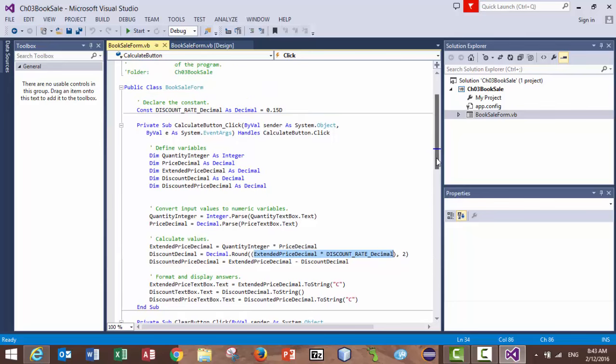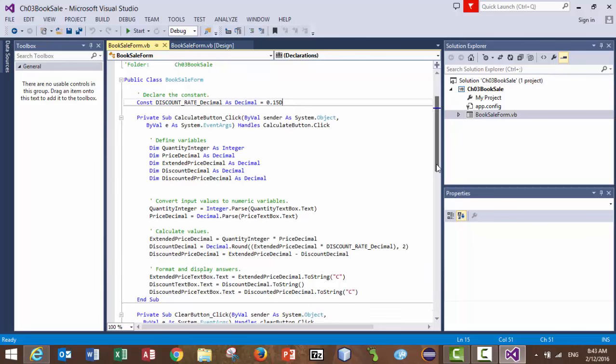and multiply it by our constant of discount rate. Let me just scroll up to the top and you can see that I defined a constant up here using the keyword CONST. We typically type our constants in uppercase so we know it's a constant. And then you must initialize your constant with a value. In this case, the discount rate is 15%, so it's 0.15. The D on the end just means decimal. So now we have our constant.